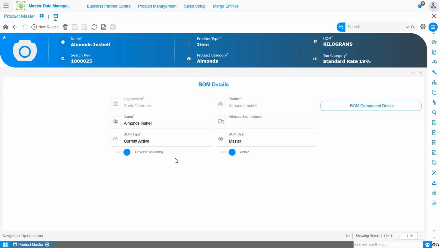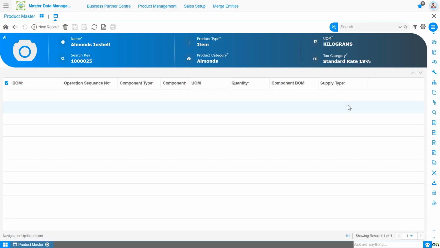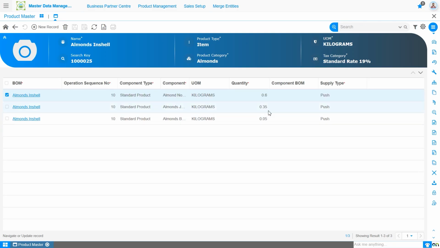Here, you only need to provide the BOM name, select an attribute set instance if required, set the BOM type as current active, and ensure the BOM use is defined as master. After completing these details, proceed to the BOM Component Details tab to add the components that need to be extracted from the finished product. Here, I have provided the configuration for this setup.